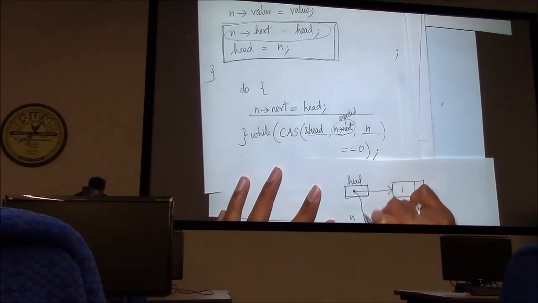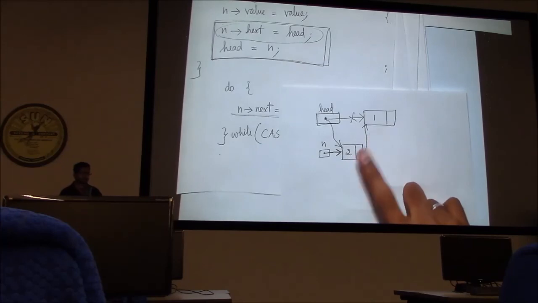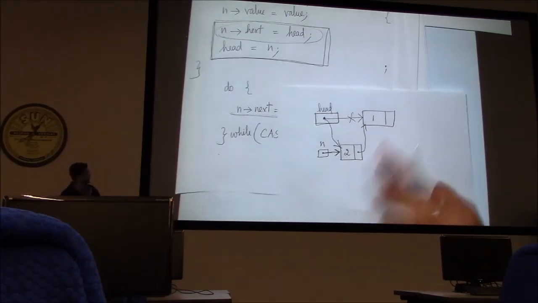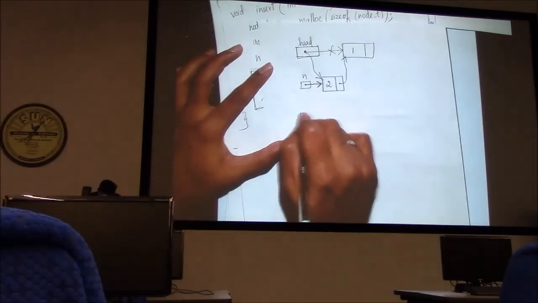Then make this the new head. Okay, so now this will be gone. So now this insert at the beginning just happened successfully. But the other scenario is the same way.